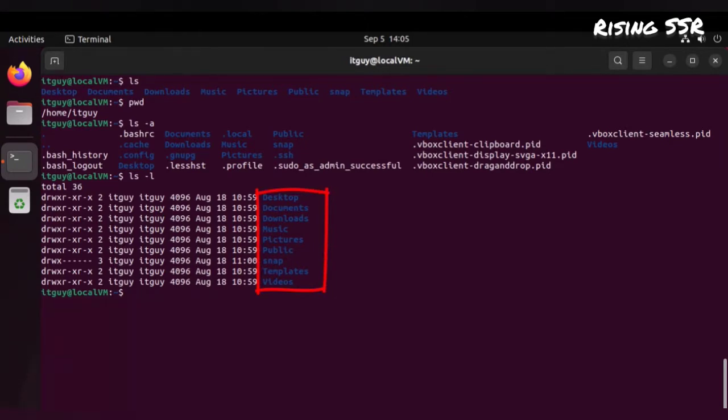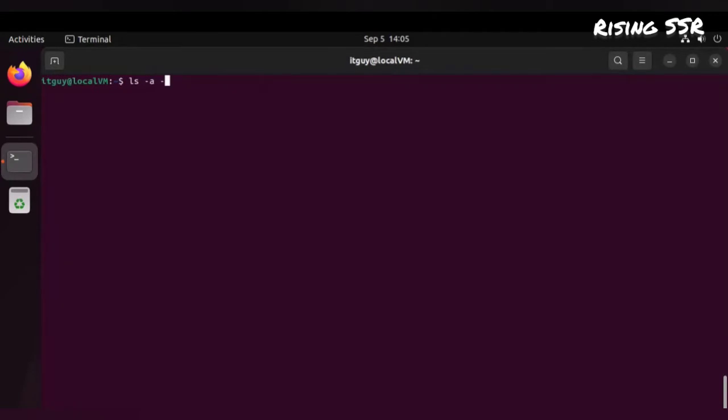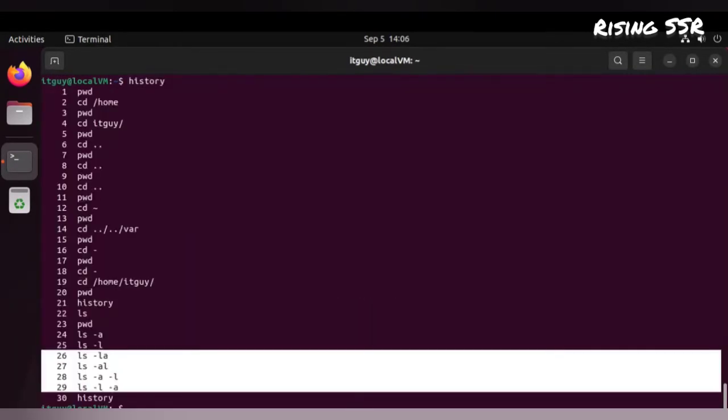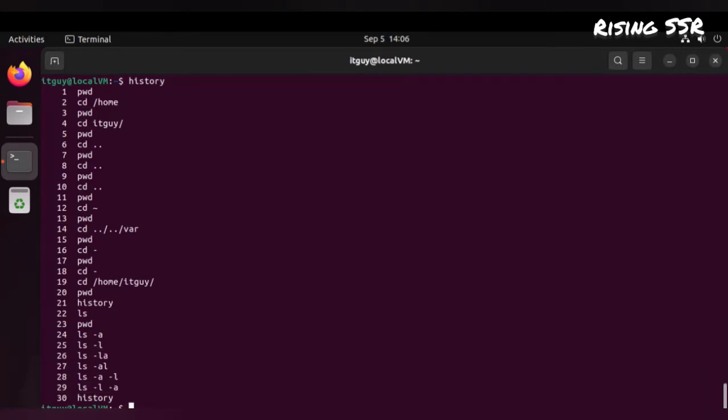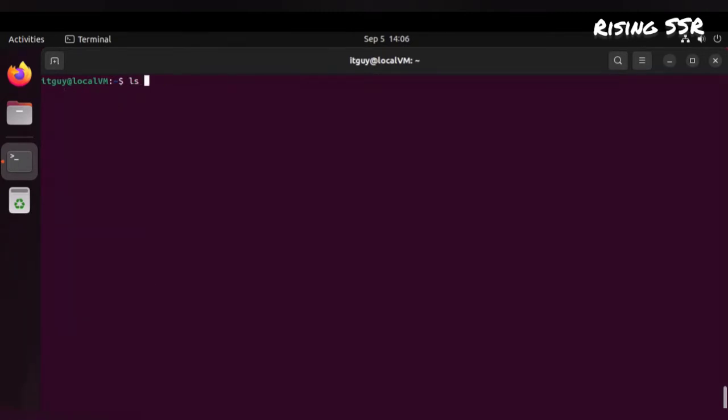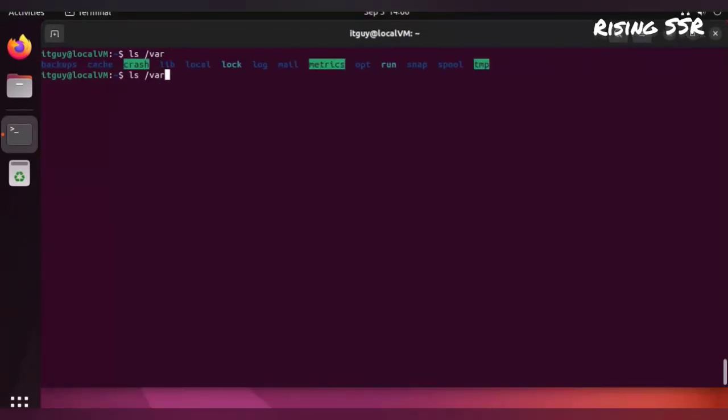In addition, we can use these keys in the ls command together, like ls -la or ls -al or ls -a -l or ls -l -a. All these commands will output for us the same result, which is both the table view and includes hidden files and folders. So far, we outputted the content of the current directory only, but we can specify the folder path that we want to see, like ls /var, to see what is there within the /var folder.